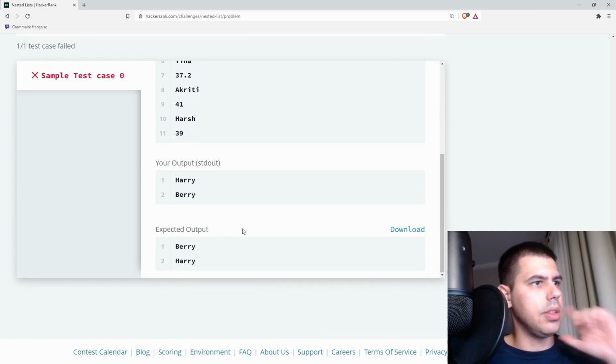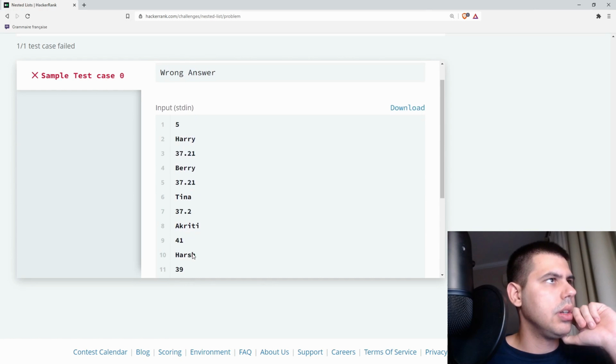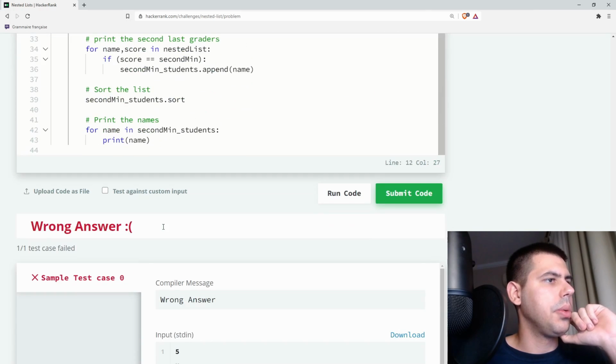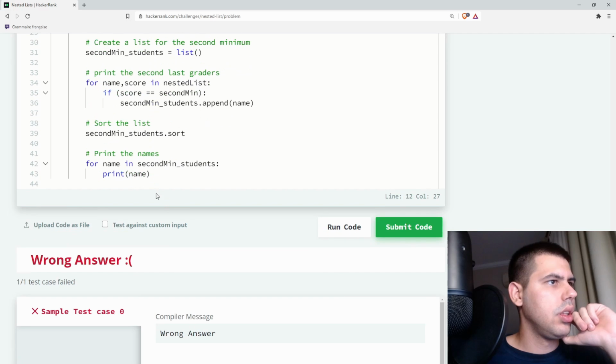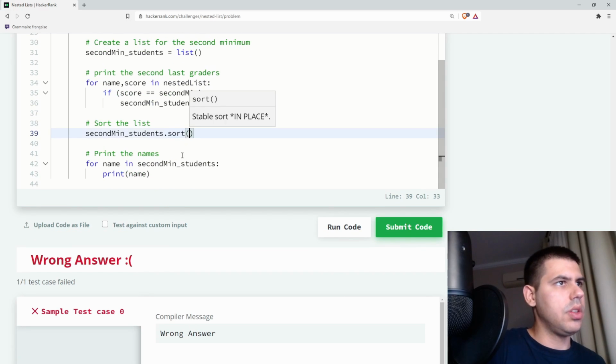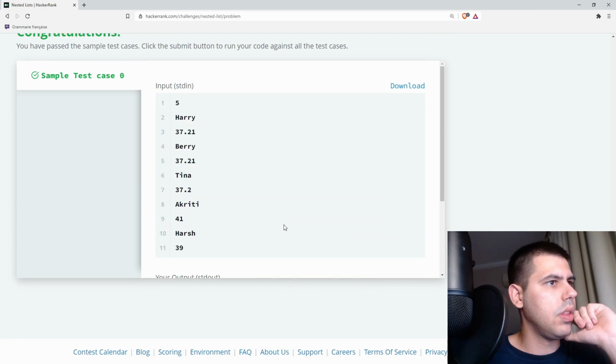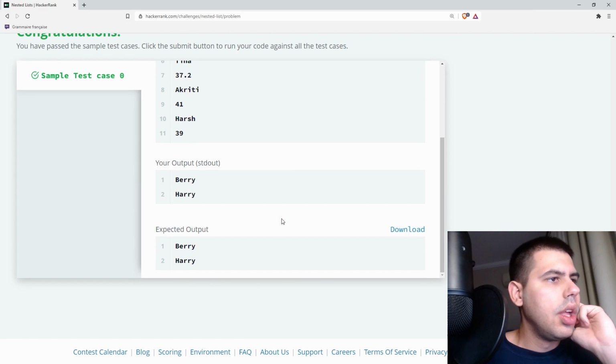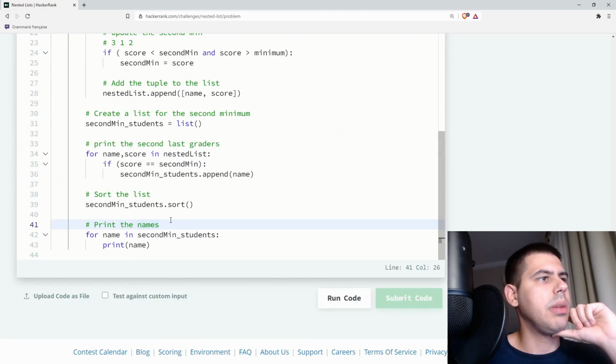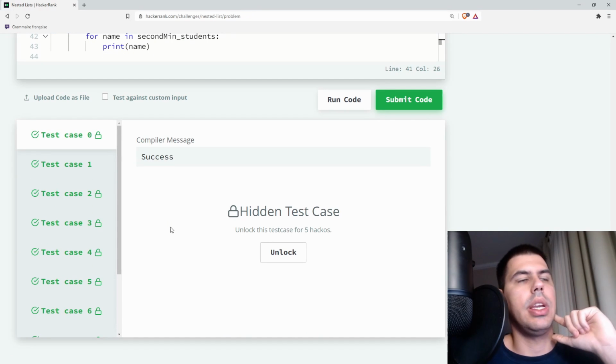we have a wrong answer. Oh, we need to sort it the other way. Let's sort. Yep. Very quick. I think we are good, and if we submit the code, it passes all the cases.